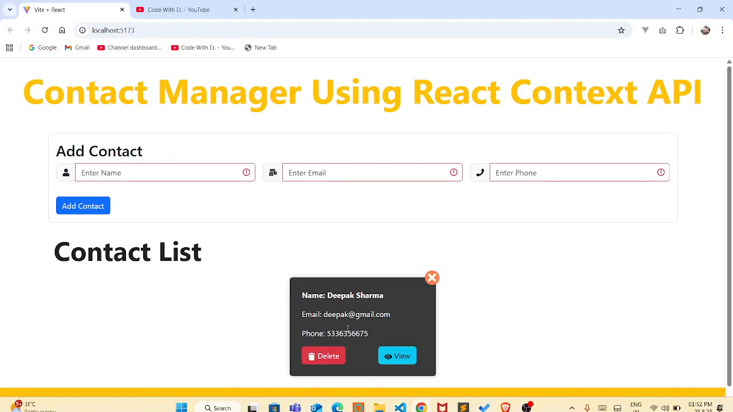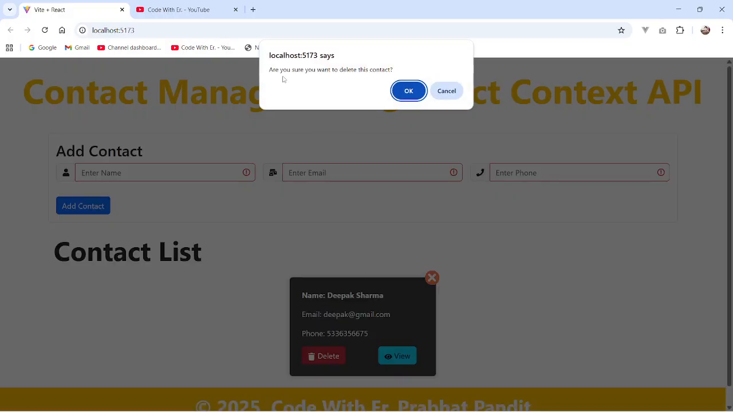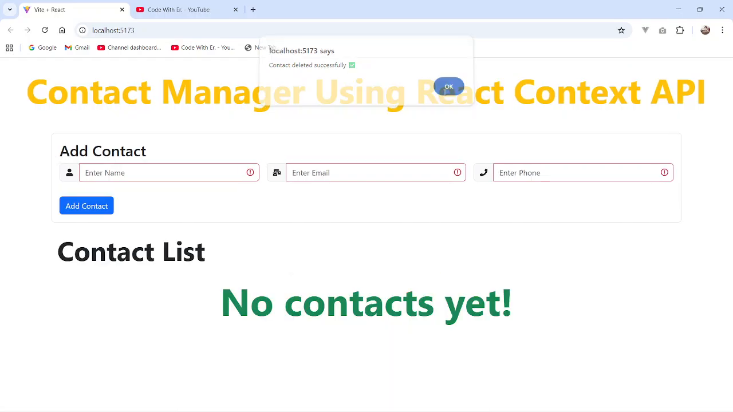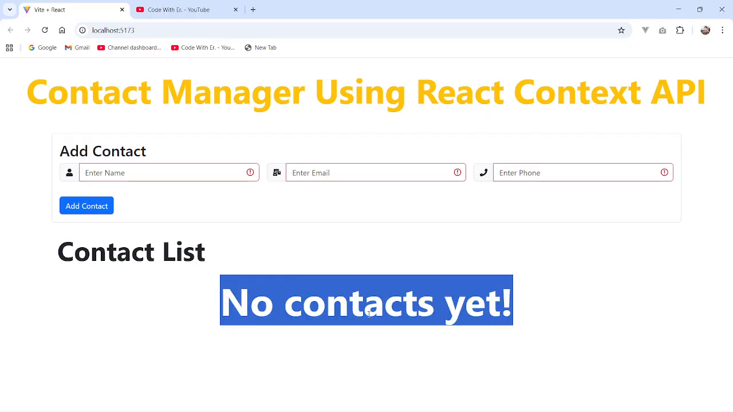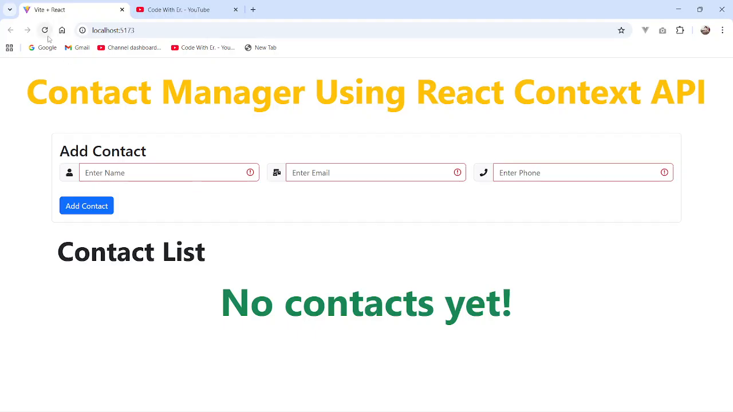here is the last data of Deepak Sharma, delete it also. So are you sure you want to delete this contact? Click OK. So contact deleted successfully, click OK. So now we don't have any record, so we are able to see the text, no contacts yet. Okay, refresh the page.